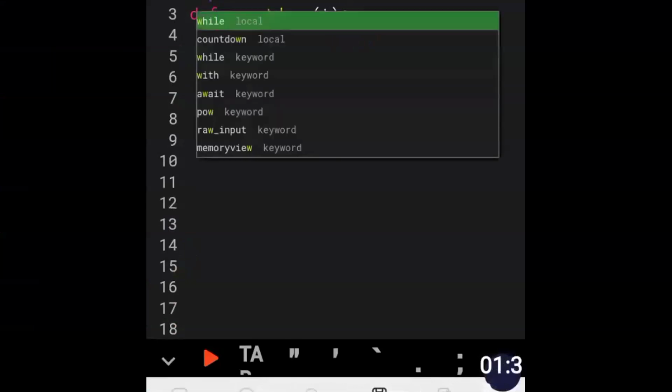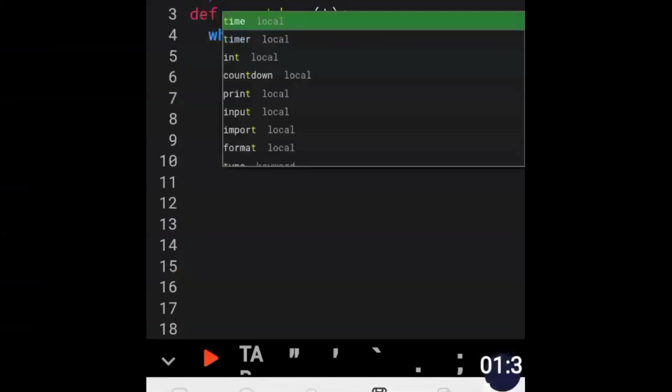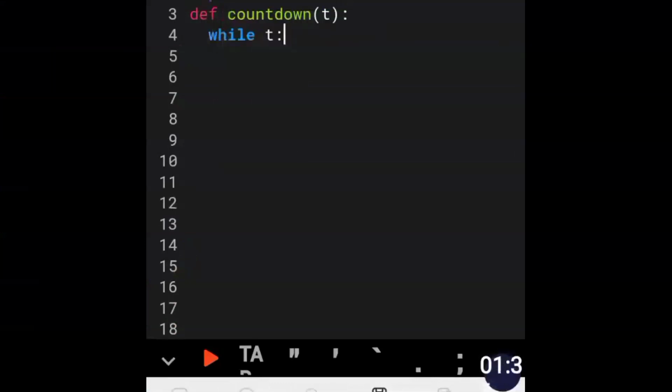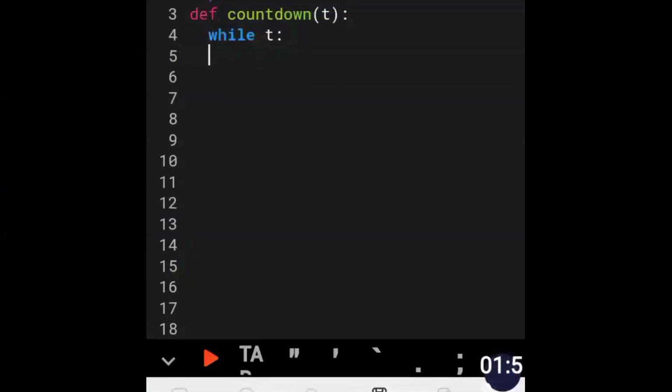This is a function. Inside that we create the while loop. So let's do it. While t, that means while the given specified time is running, while t, that's the while loop. Inside that we need to do something more. Now we need the time as a breakdown in terms of minutes and seconds, right? So we need to calculate that and format that.